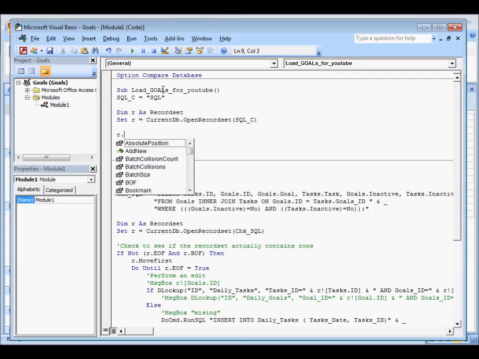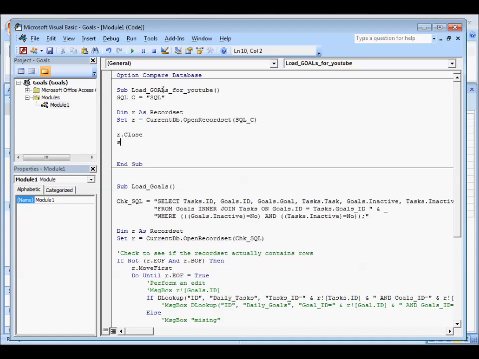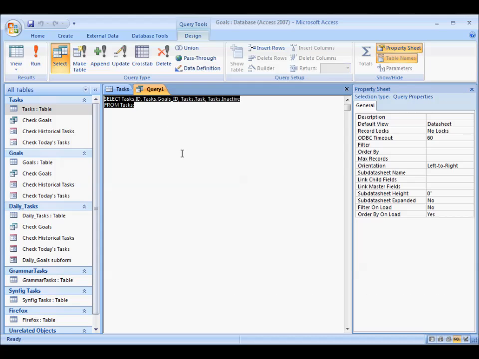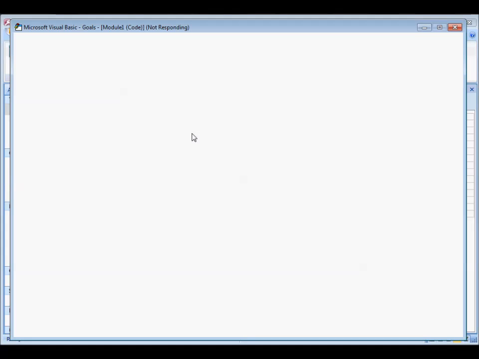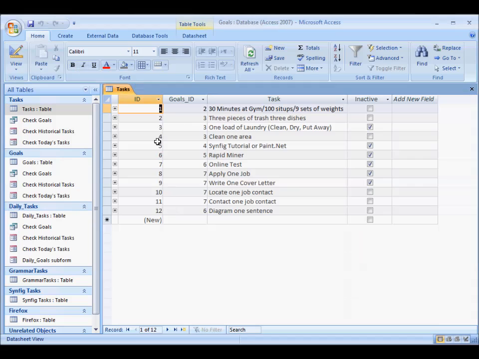And then I like to close it. And then set R equal to nothing. That way we know that it'll shut everything out. Now if we go back to our Visual Basic, what you can do is create the query select statement for the macro. So here's our task table, and we're going to pull our data from our task table, and that's what we're going to use as our record set, and we're going to run through that.